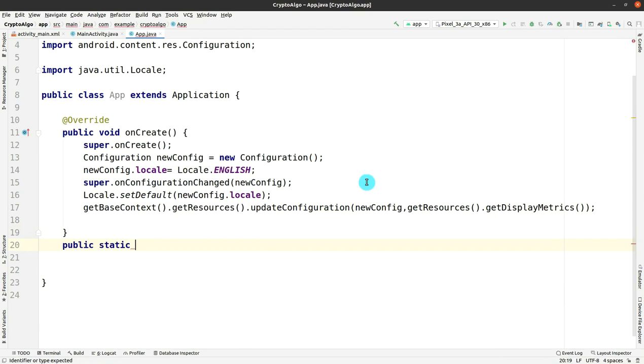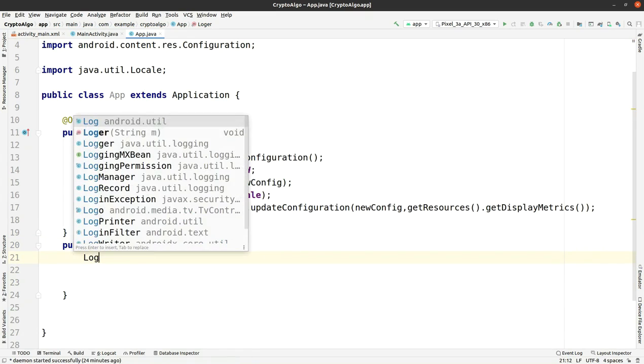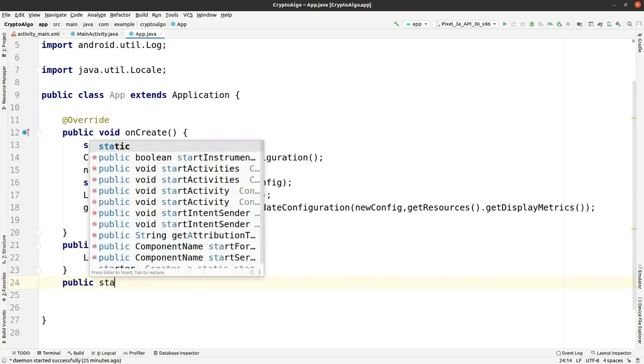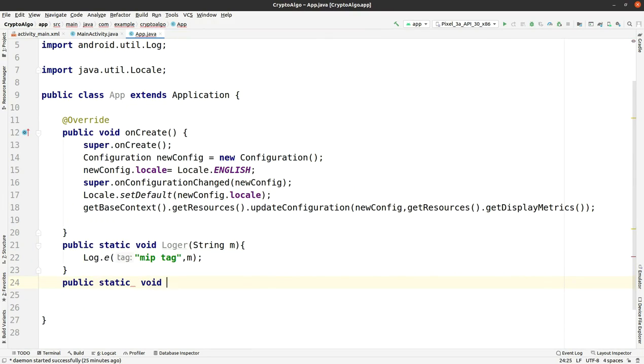Now I am creating another function called log. This will help me with error detection. If I get any error, then I can detect it with the help of log. Like logical errors are detected by this. I am giving the key as MIP_TAG, then mString. Okay, so now one more function is being created.